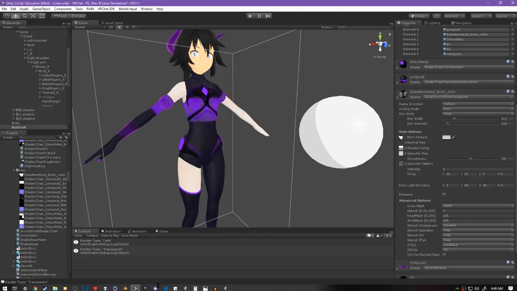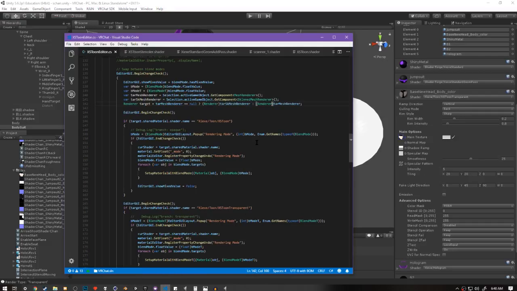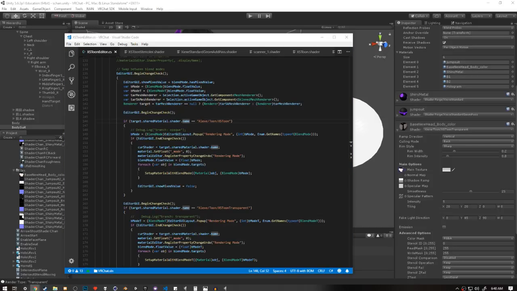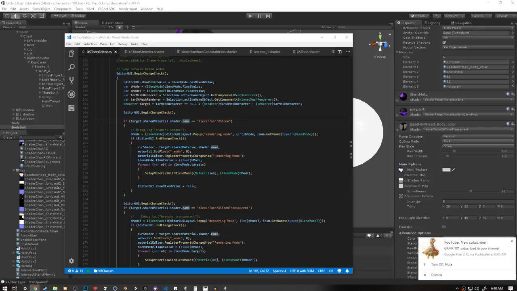Oh boy. Alright. Let's see here. If the active game object skinned mesh render. Oh, is it because... Can I just get the material of the target without looking at the mesh? 'Cause that would fix this. I'd fix this issue.